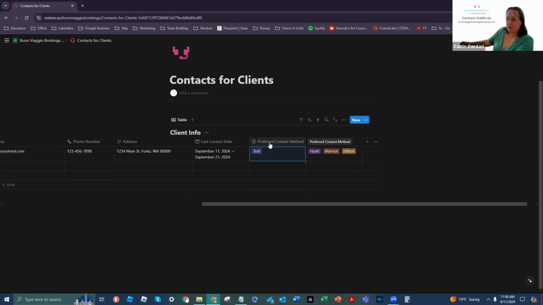So this is a single select, this is a multiple select, and you can tell by the icon. Okay. Does everybody understand that?